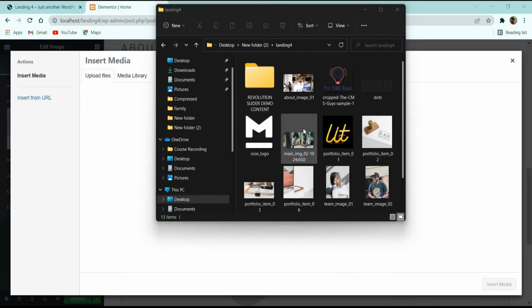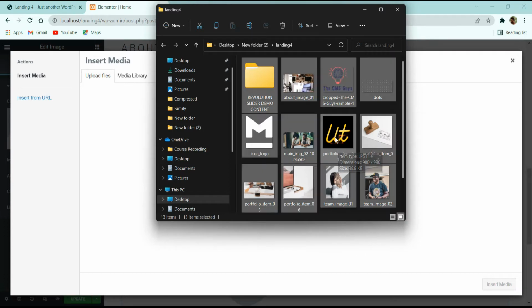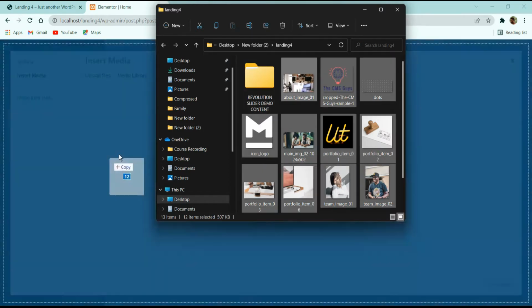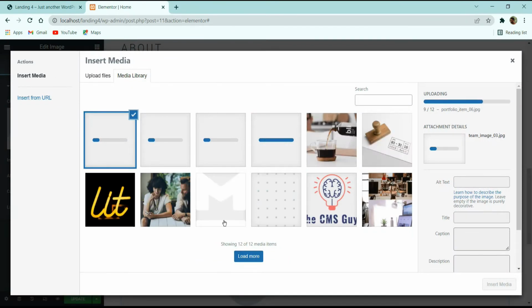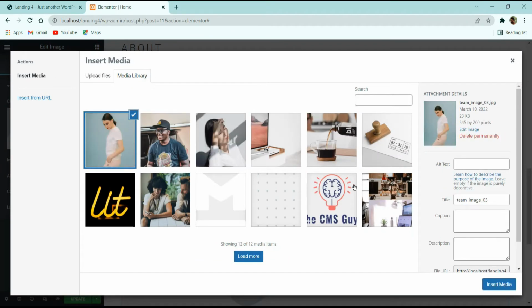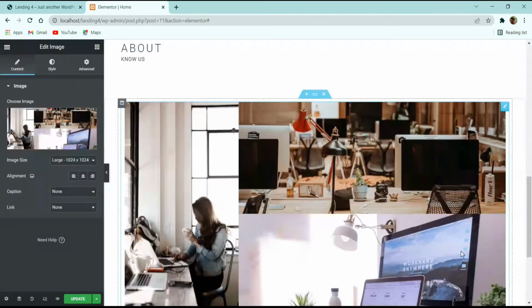So now what I will do, I will provide you a link in the description where all these images will be present, and let me upload all the images at a single time only. So here you can see I have uploaded the image. Now let me select the image. This one is the image, and I will click on insert media.